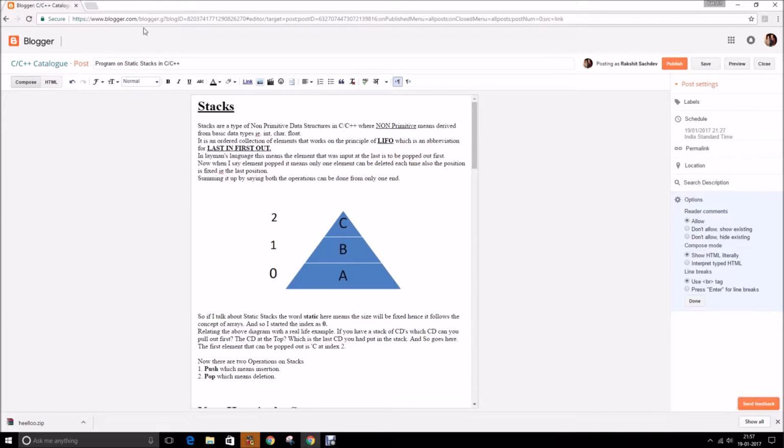So hello guys, today we'll be learning something on stacks and a program on static stacks in C and C++ both. So talking about static stacks, there are basically two types of stacks. One is the dynamic stack, in which we use the concept of linked list, and the other is static stacks, which we'll be covering today, which is based on the principle of arrays.